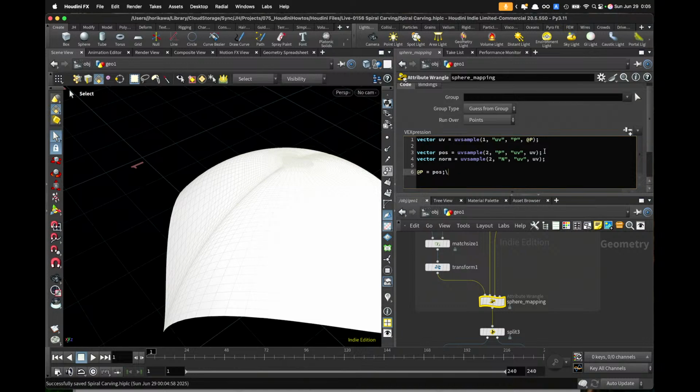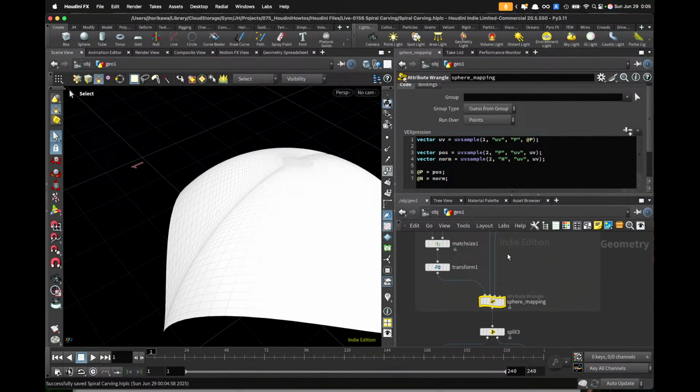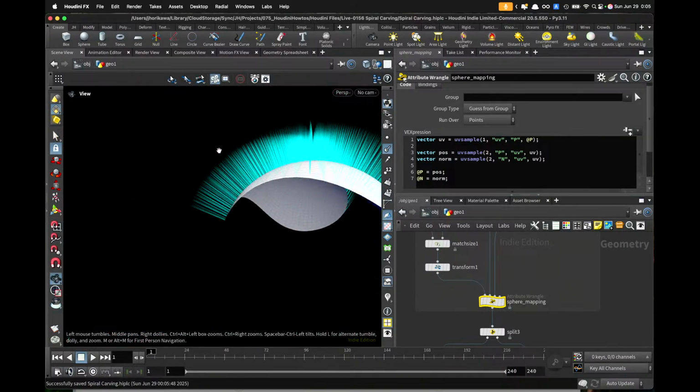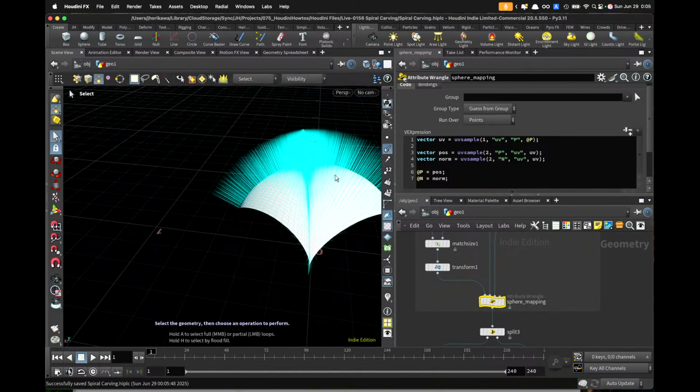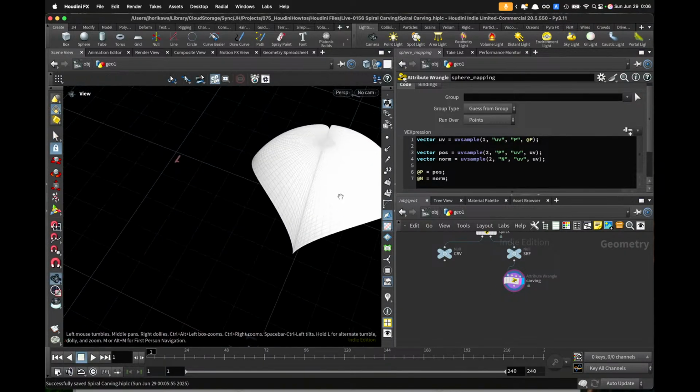Then copy that normal to a heart shape. Oops. Okay, now the normal has been transferred cleanly. And we're going to use that to offset each point position of this heart shape.